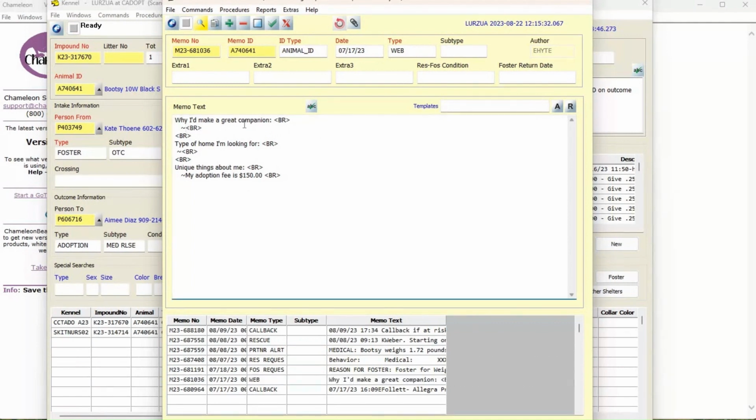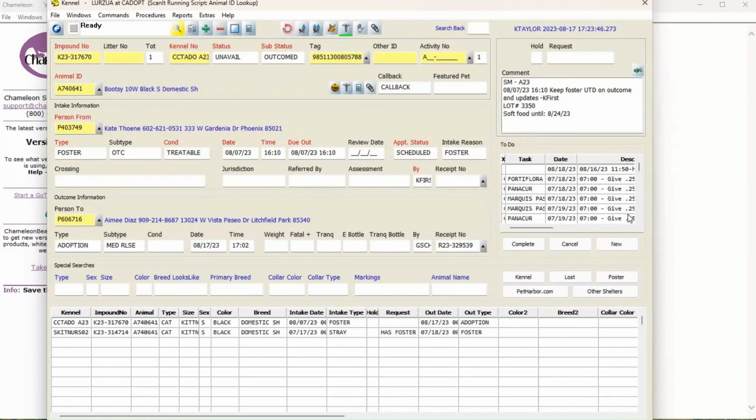The very first note for web notes, we want their introduction to be their weight and name. The website will pull that up from the first line. And then type of home I'm looking for, those are usually behavior requirements. And then unique things about me are the adoption fees and medical disclosures. And the adoptions team will work on updating that for the pets. Okay, so we want to have the first line of their web note have their weight. That's something adopters always ask as well. And their name. So name and weight.